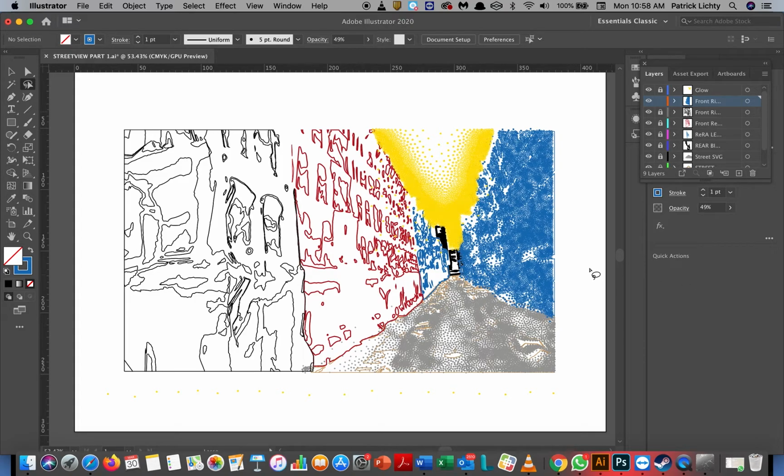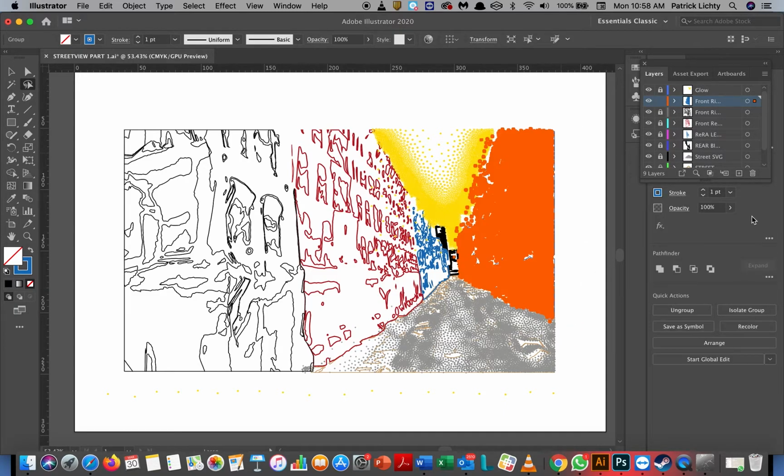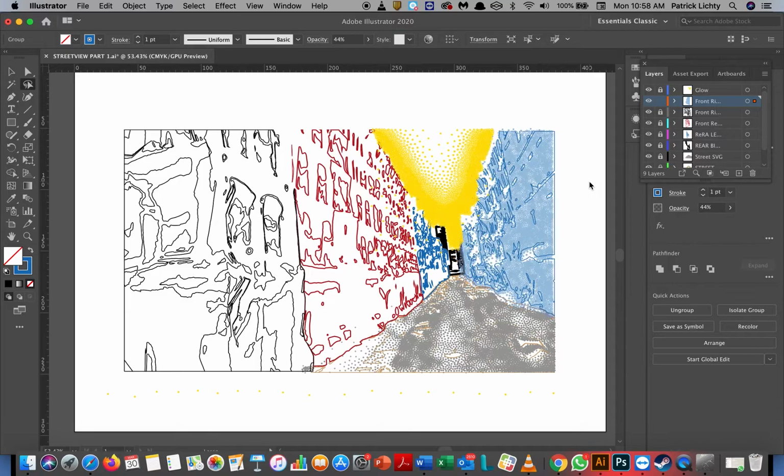Now the thing is that I'm just going to show that you could work on the opacity, but that would only work in print. That wouldn't work with the pen because a pen is 100% opacity all the time. So let's just leave the opacity here a little bit just so we can show how much influence the stipples have on the illustration.